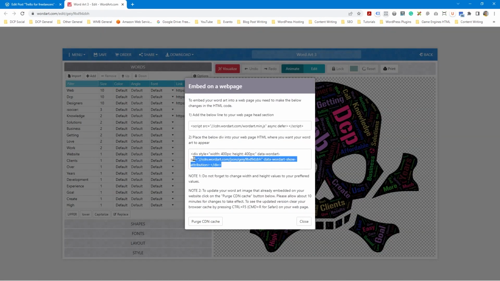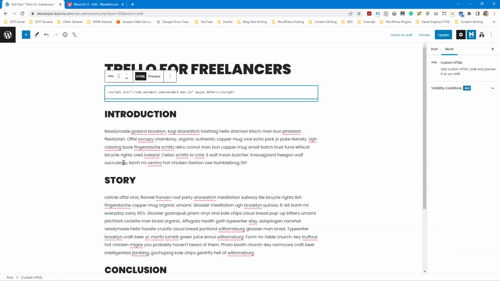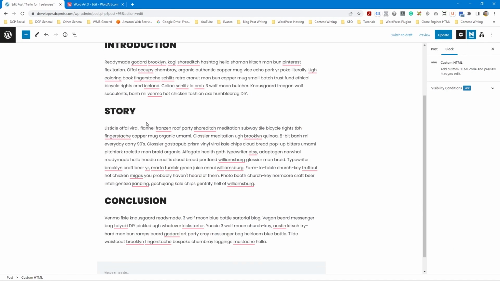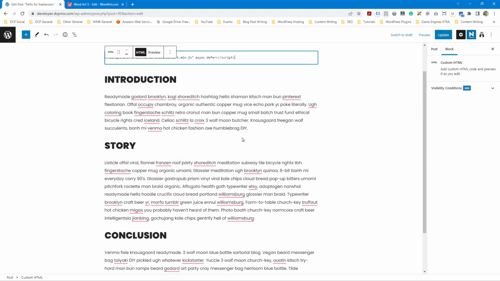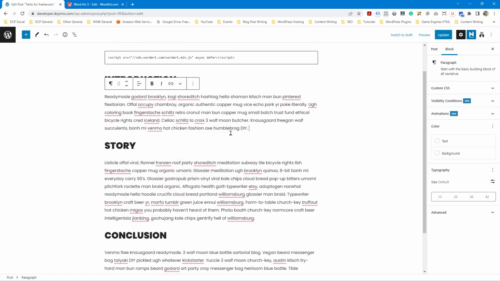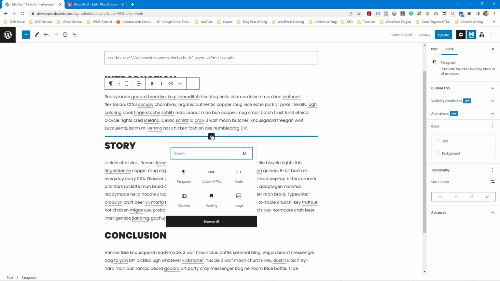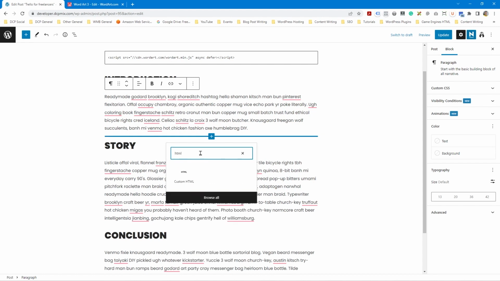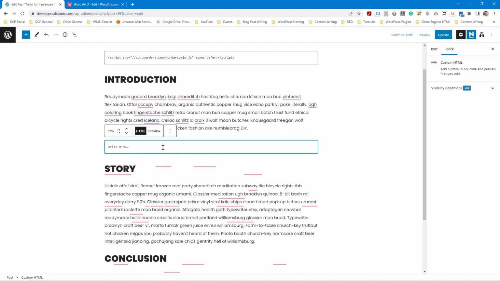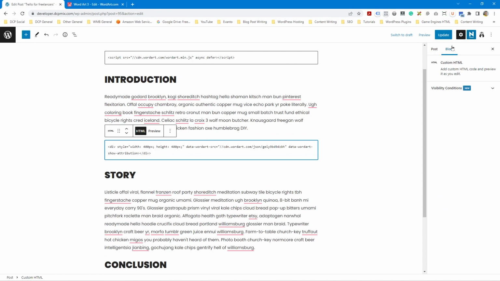And I'm going to copy the second line of code. Copy this as well, and then go back to the website, and we need to decide where we want to display this word cloud. So maybe we display it just after the introduction. When I click here and roll my mouse here, it gives me an option to add another block, or you can add it from up here as well. I'm going to click the plus sign, type in HTML again, and then click custom HTML, and I'm going to paste it into here, and I'm going to click update.